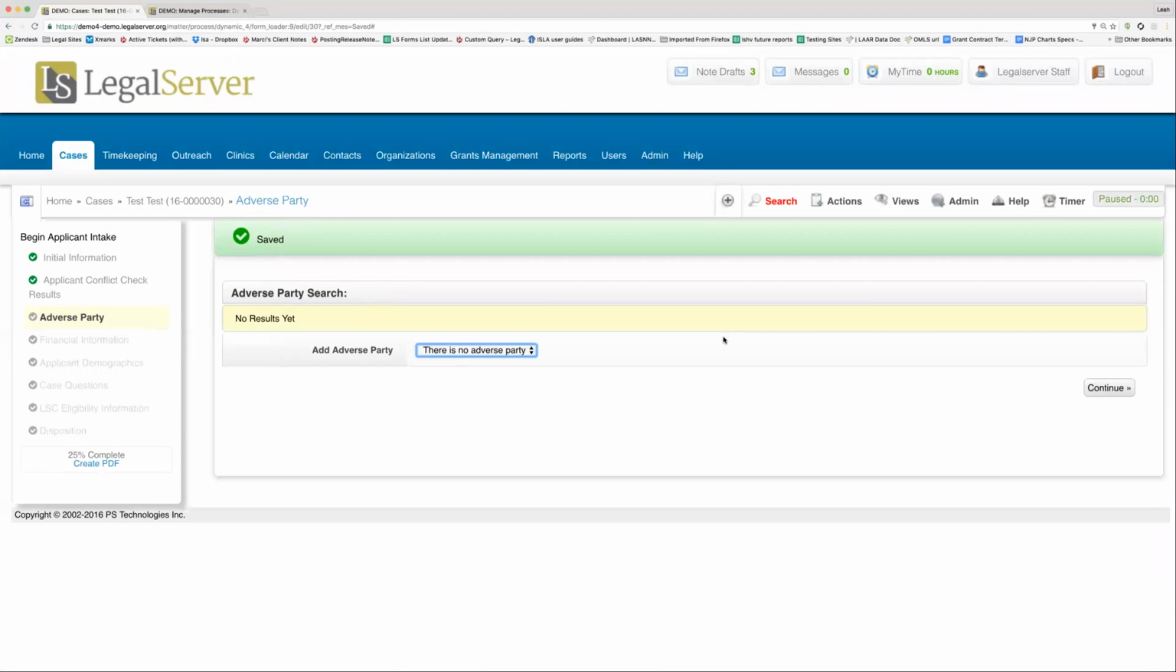Brings us to our third step, which is the adverse party entry. This particular demo site is defaulted to no adverse party, so your program may be defaulted to that as well. If that's the case, generally it means that a lot of your cases don't have an adverse party or one that needs to be entered at this step. So you can just simply click continue and go on with your intake.